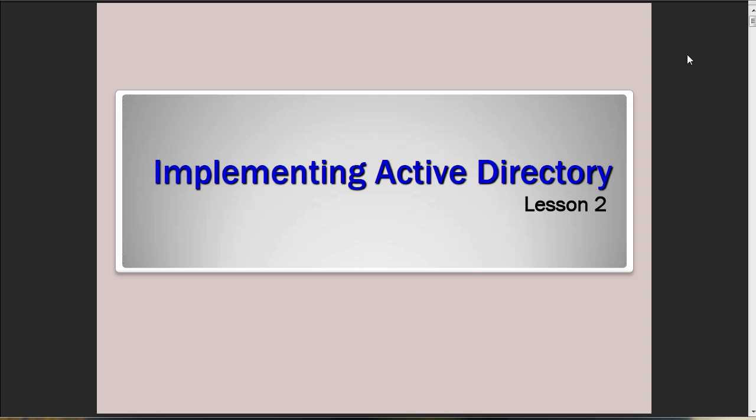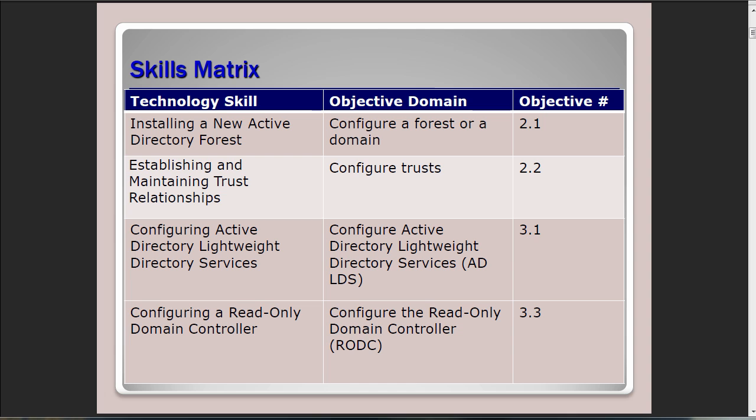I was hoping to get a VBox up and show y'all how to A, install it, and B, implement Active Directory through that as some examples. But instead, I'm going to give you this boring presentation and follow up as soon as I get the download with some examples.